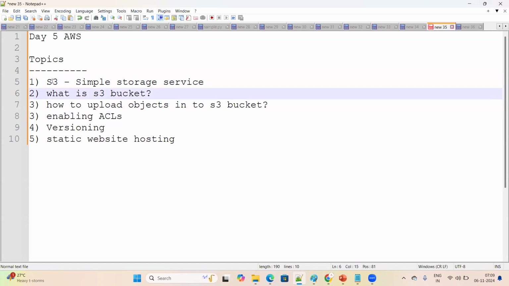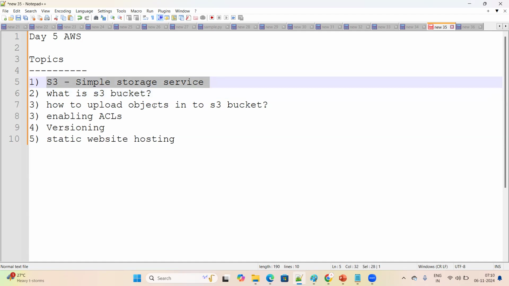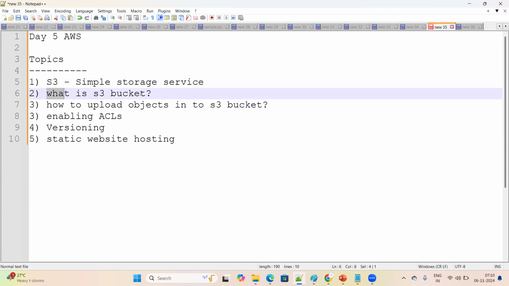We usually store some kind of objects in S3. If we want to store some data in S3, we can store it. We have unlimited storage in S3. But if I want to upload any data or any file, I cannot upload directly. I need to create a bucket. So first of all, I need to create a bucket in the S3 service. Then I can upload all my files, all my data into the bucket.